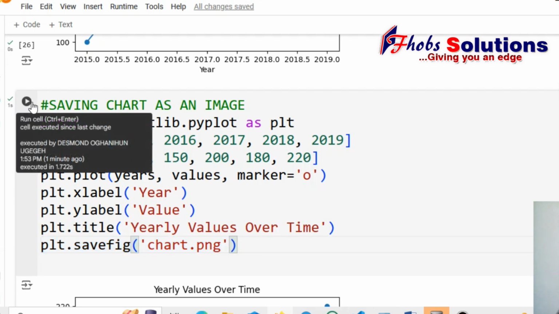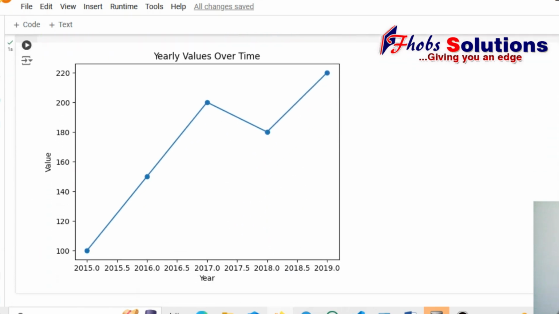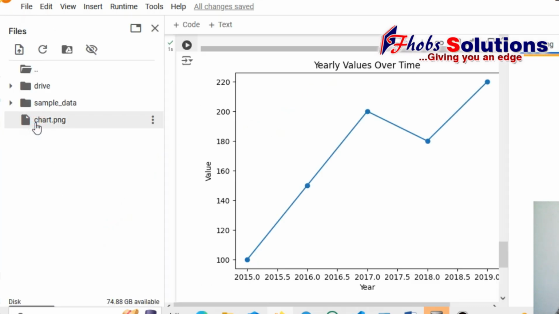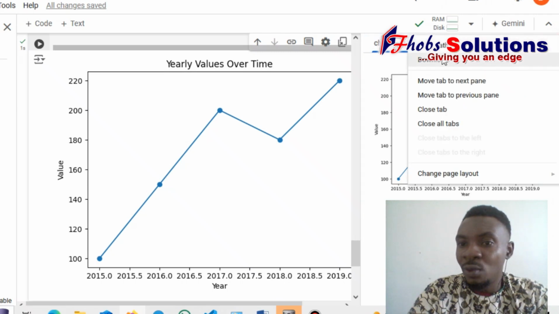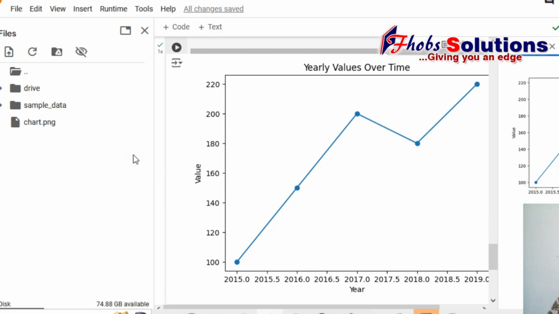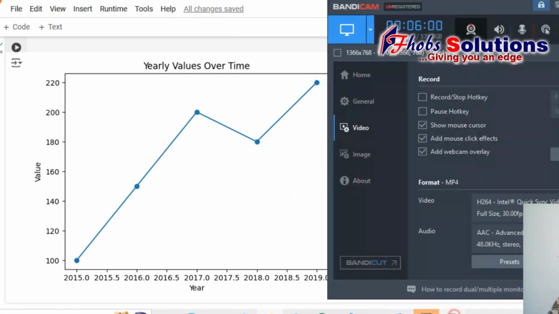Okay, you go ahead and run it. As you run it, automatically you have your chart and it will be saved. There's a folder to the left here where you have your files. You click on it and you will have your chart here. You can go ahead to download and use it for your work. Are you following? Please take note of that. So that's it with the tool here.